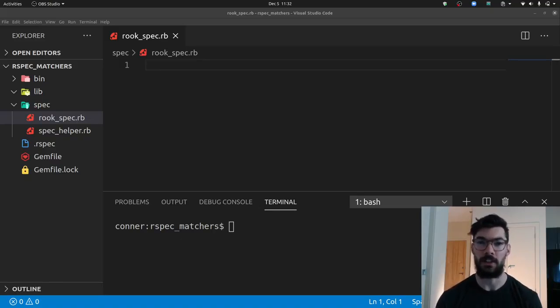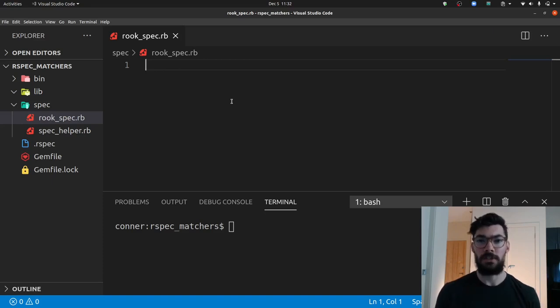It shows you how to set up an RSpec project from scratch. All I have so far is just this rook_spec.rb file. We're going to use TDD to implement some features of a chessboard and game, and we're going to do this with TDD as well as using the matchers we've been talking about.